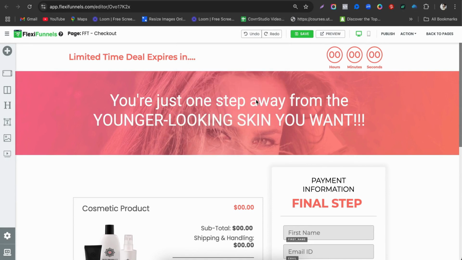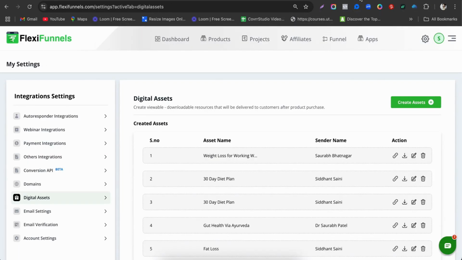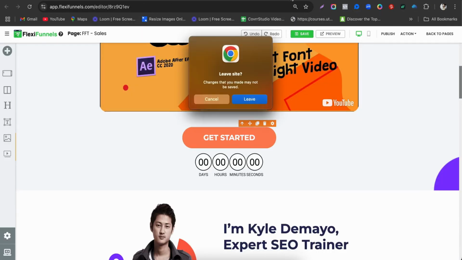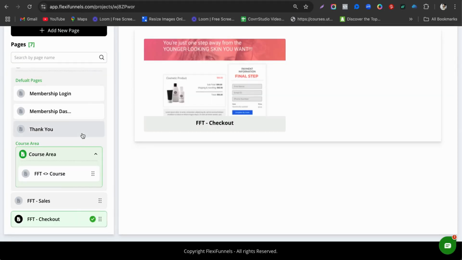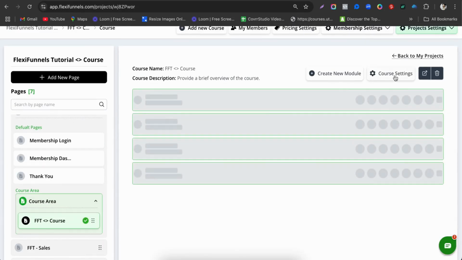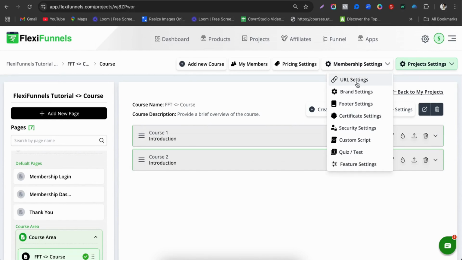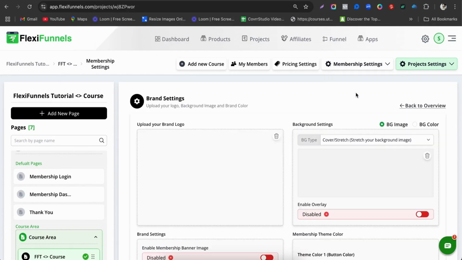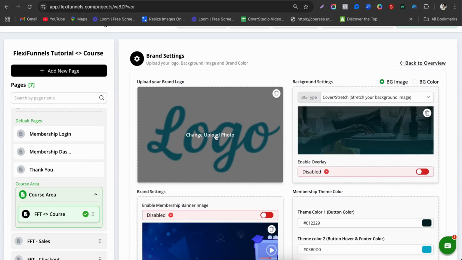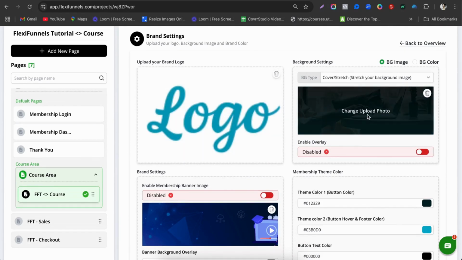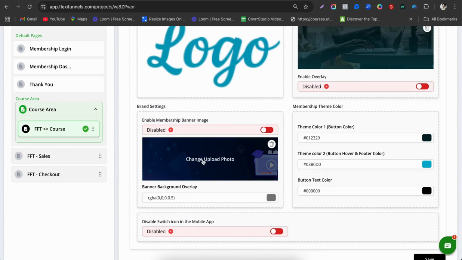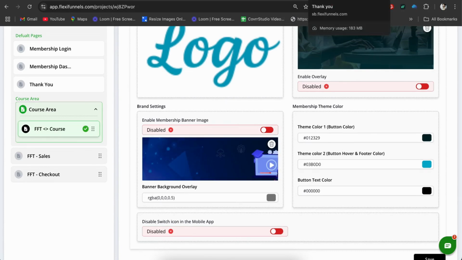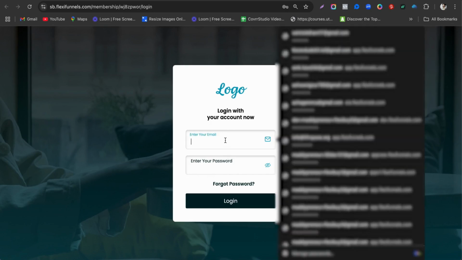Let's close this, and over here, close this. In this FFT course, you will see the membership settings where you can change the brand settings. Here you can upload your own logo. Here you can change the background image. Here you can see the internal dashboard as well. So let's go over here and see how it looks.